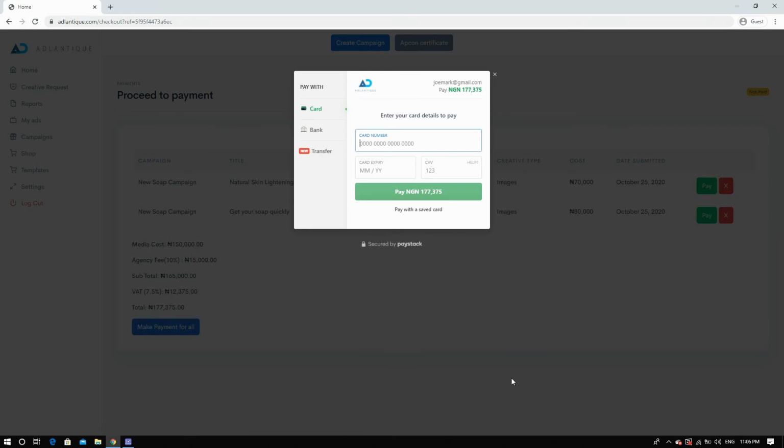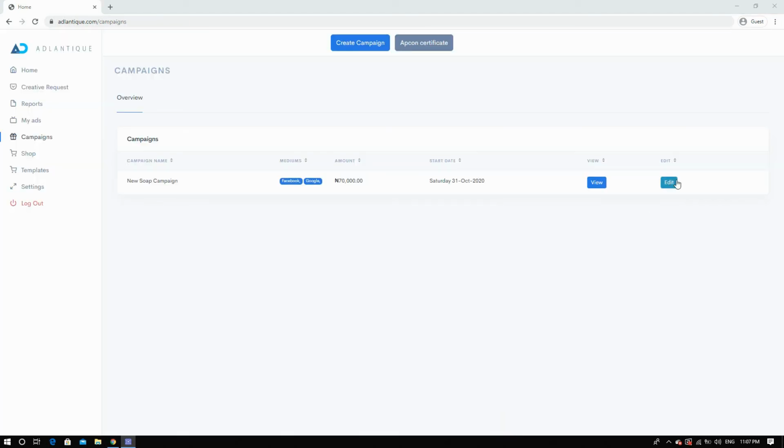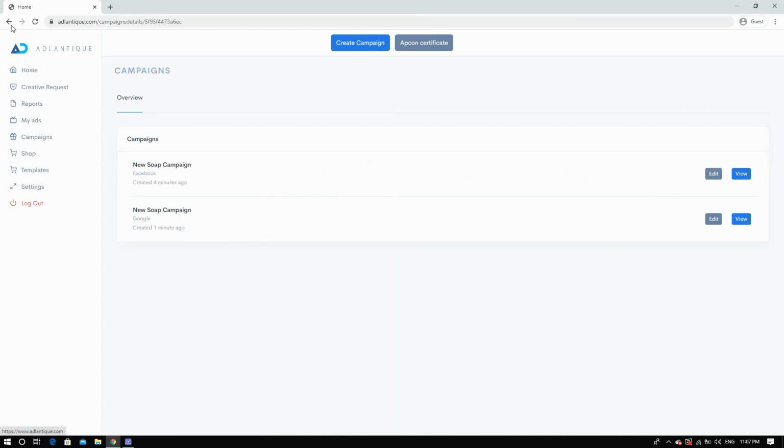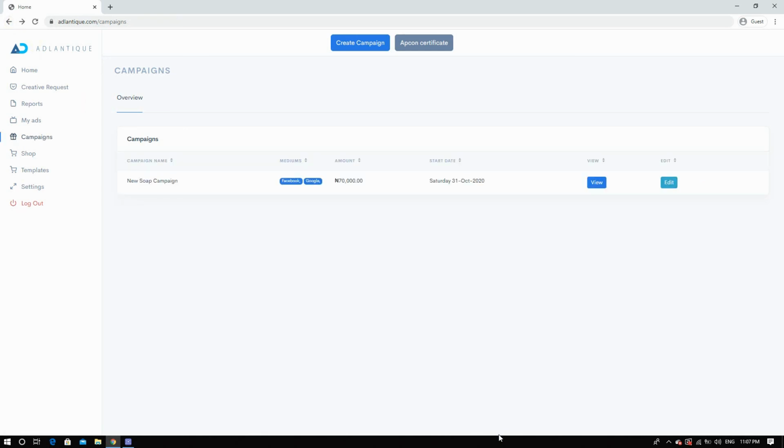Proceed to make payments. You have the privilege of making changes to your campaign within 24 hours of payment. Please note, your campaign would begin 5 working days after all payments are made and all creatives are submitted.